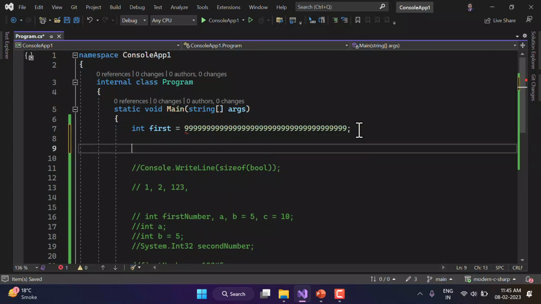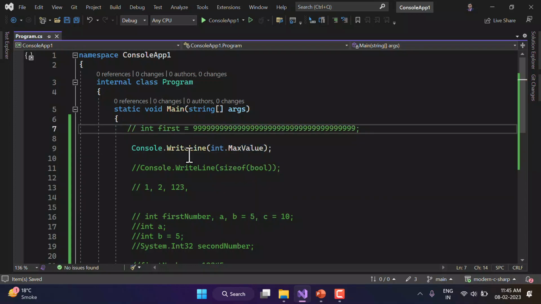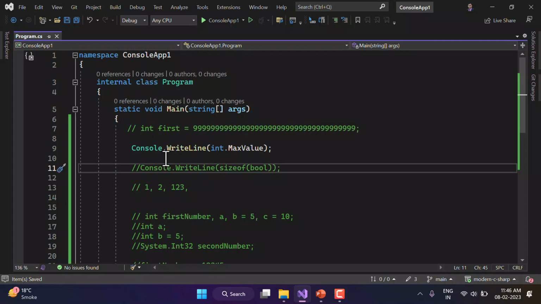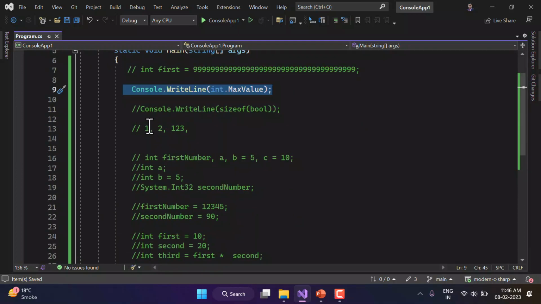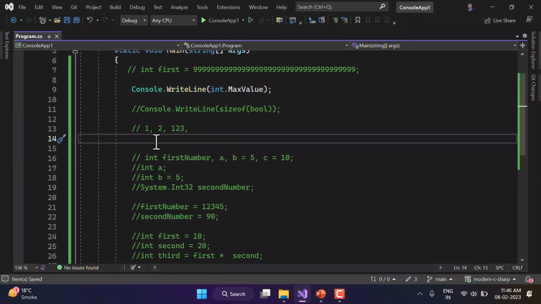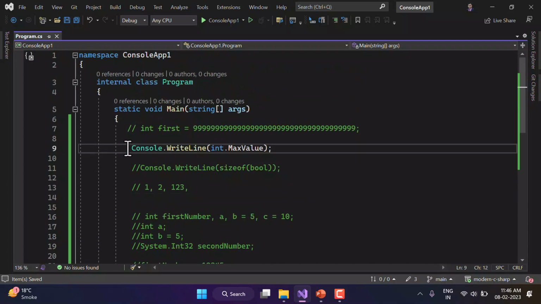To find out the maximum value, let's use Console.WriteLine, and here I'm typing int.MaxValue. Let's comment this first line as of now, and let's run this application. We are having only one single line in this entire program. Remember, everything else is commented, so the compiler will not run or take care about all these lines. It will take care only about this single line.